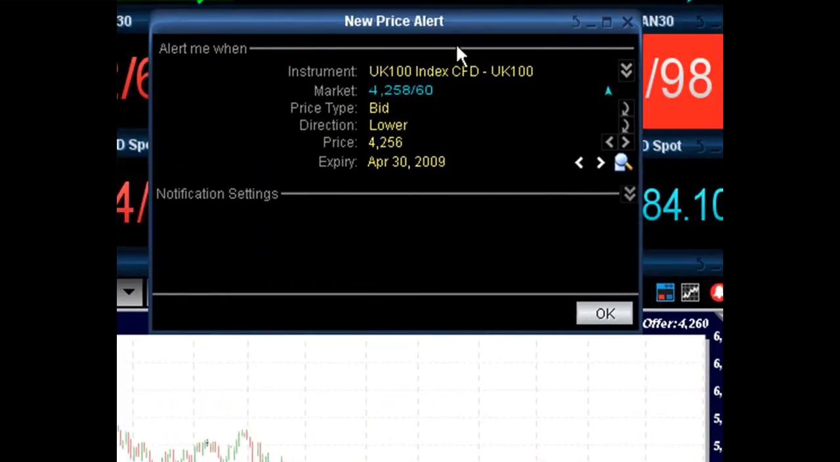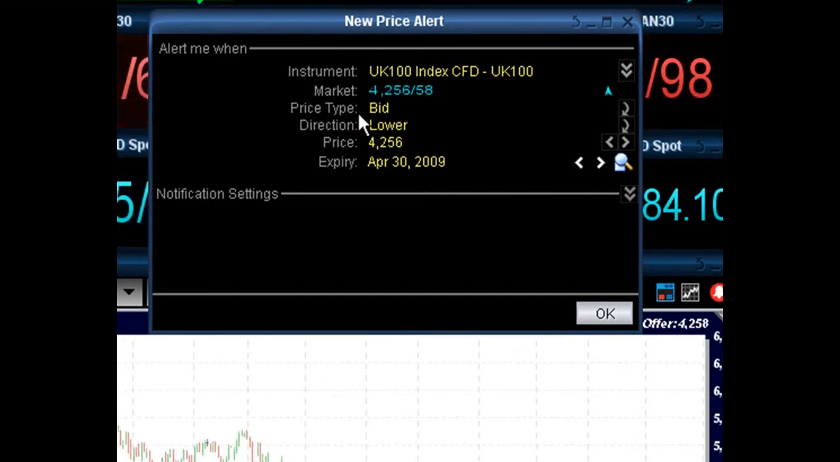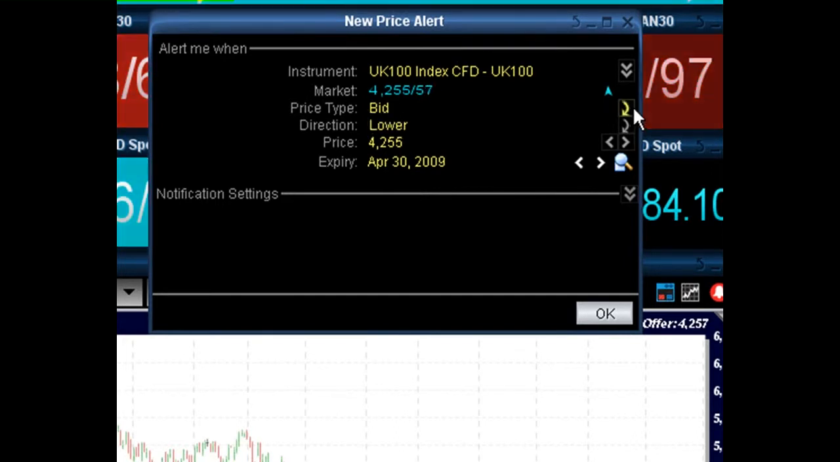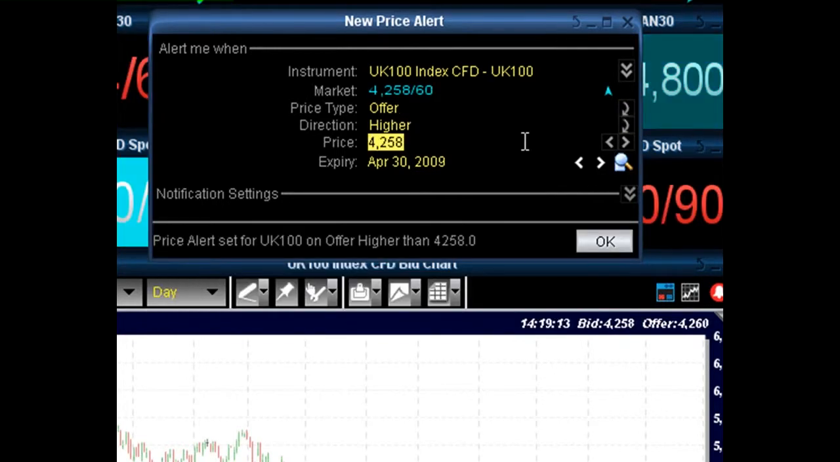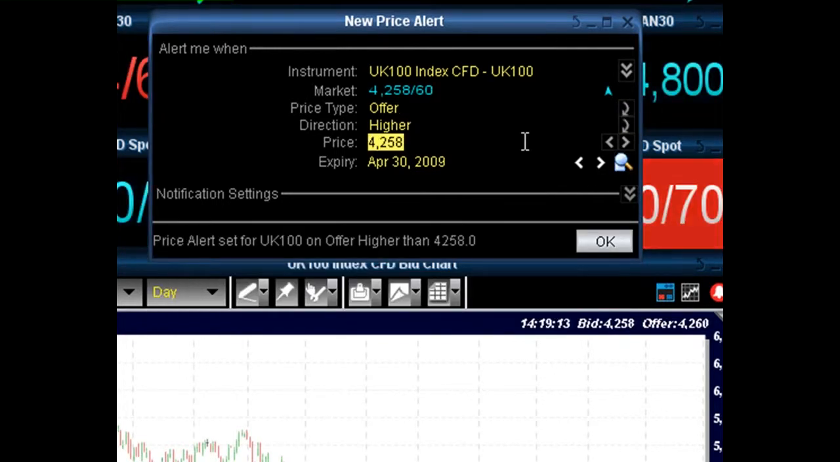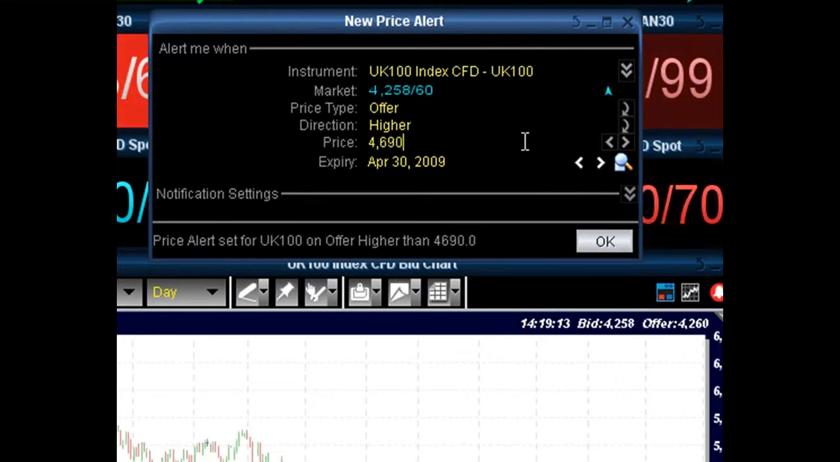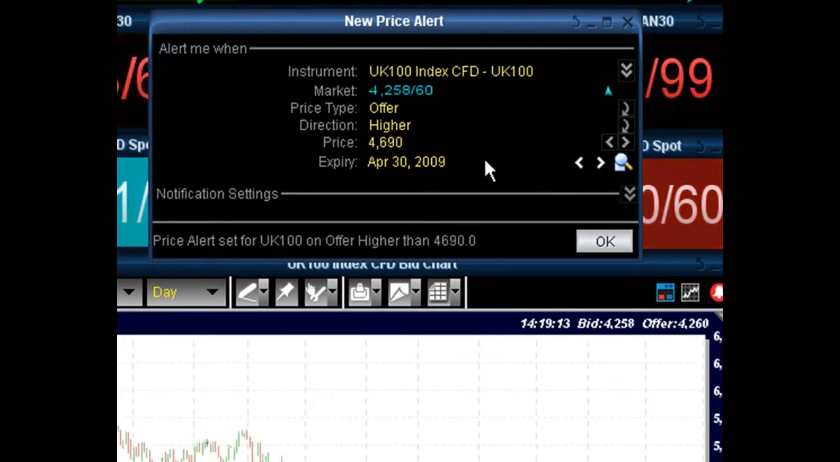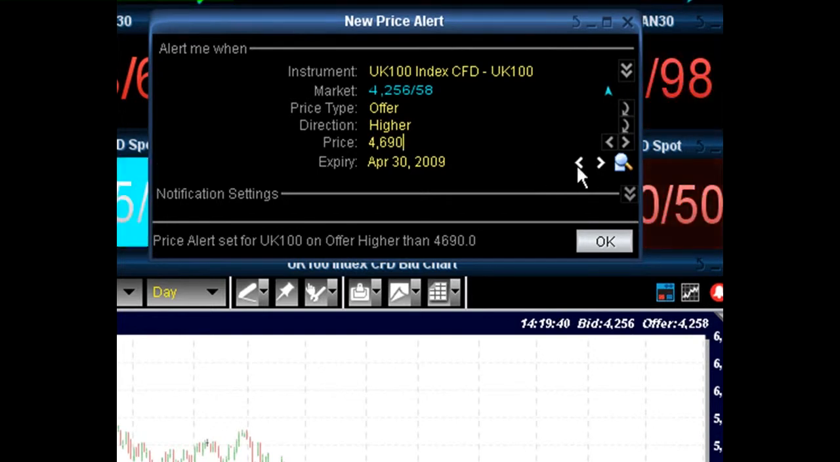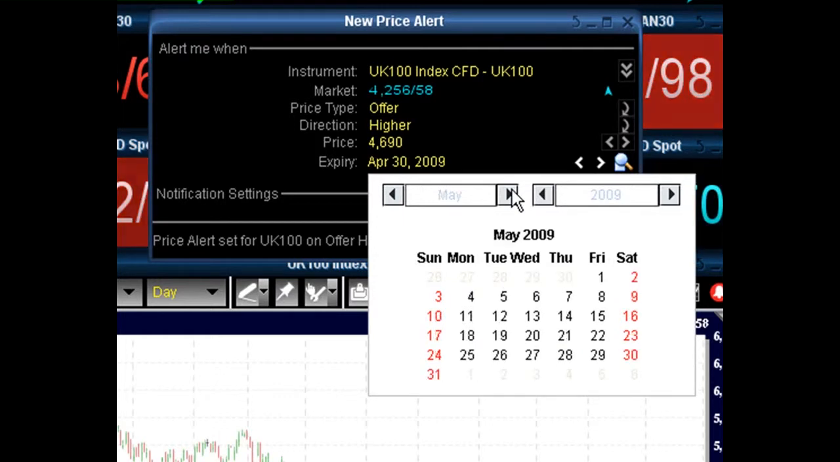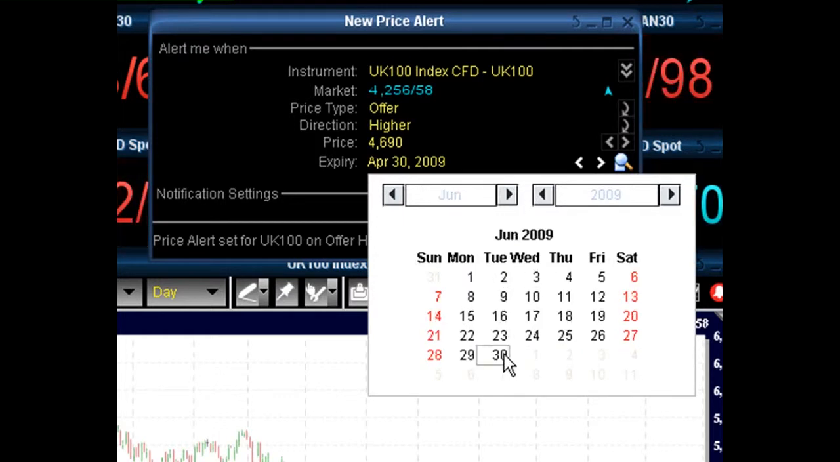So if we go back up to our price alerts box, we need to then say, well, if the price type, being an offer price, is higher than, let's say, 4,690, I wouldn't mind being notified. Now the expiry date, well, I don't think this is going to happen for a couple of weeks, so I can either utilize these arrows on the right hand side to push it into the future, or I can simply click on this magnifying glass and find a date that I'm happy for. So let's say the 30th of June.